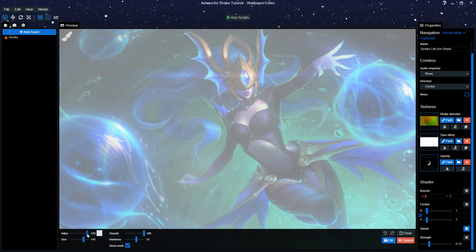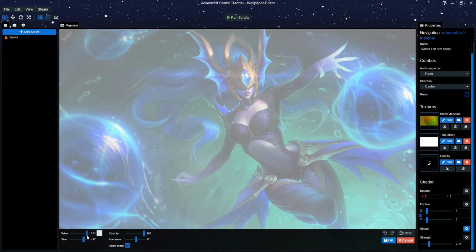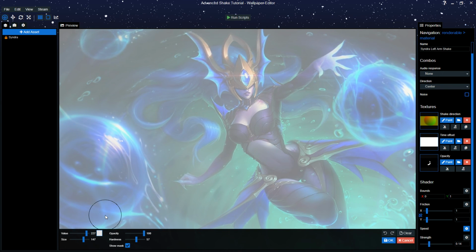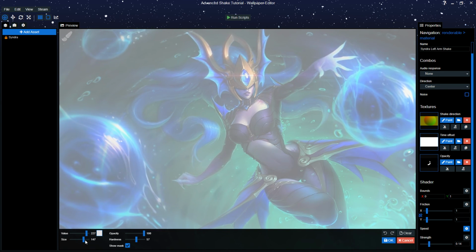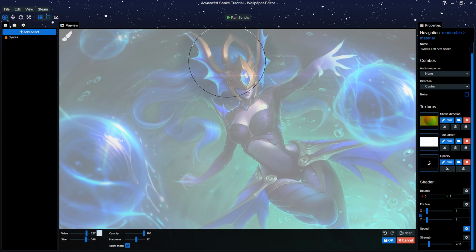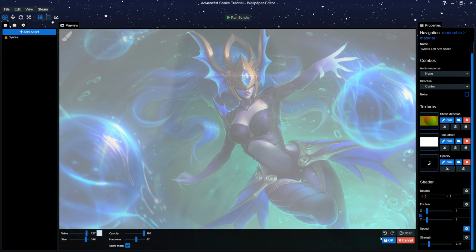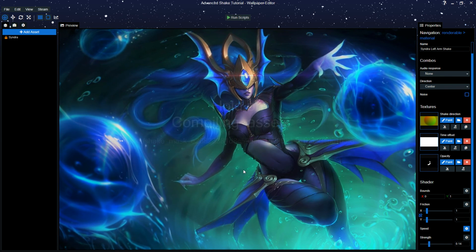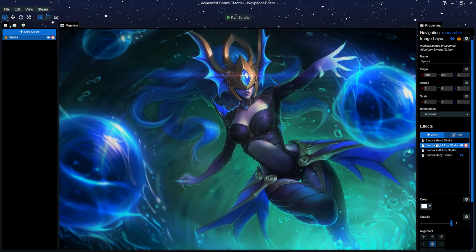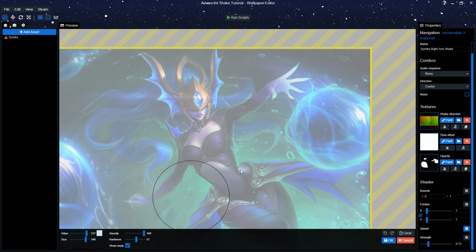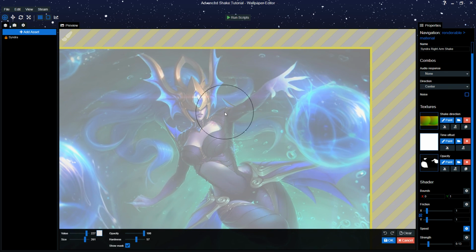So what we're going to do is, usually I like to default back to 227 because I just like that setting. Then we're just gonna paint on top of this and press OK. Done. That's all you need to do. Then we're gonna go to the next shake effect, to the right arm, and we're gonna do the same thing.